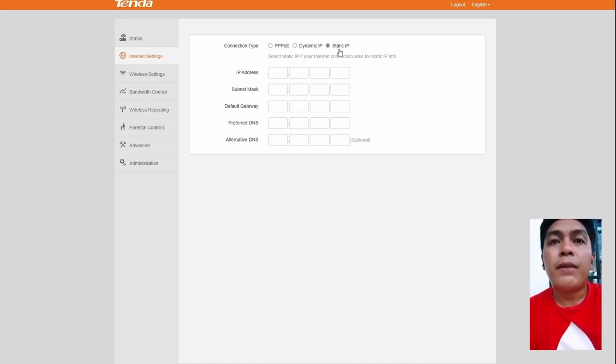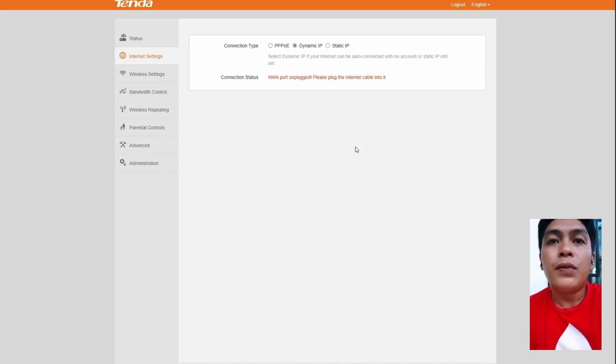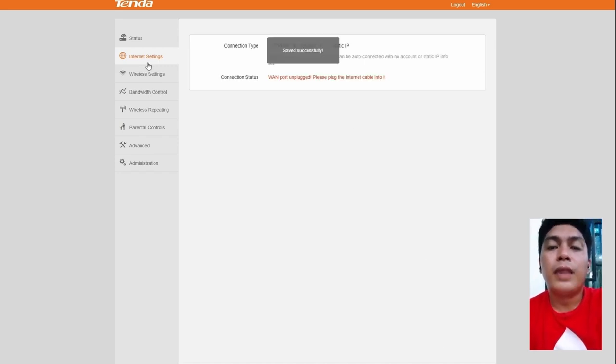Each connection type has specific uses. PPPoE, used for DSL, requires login. Dynamic IP is the default option with easy setup. Static IP is a fixed IP for stability, often used for hosting servers or services.